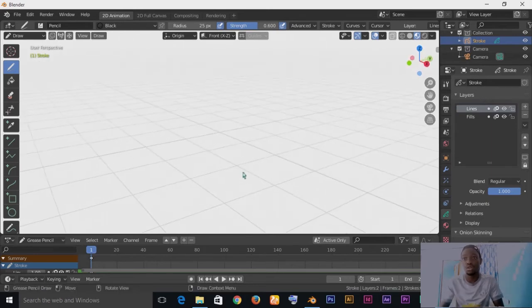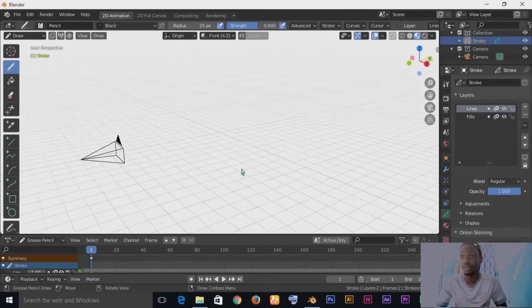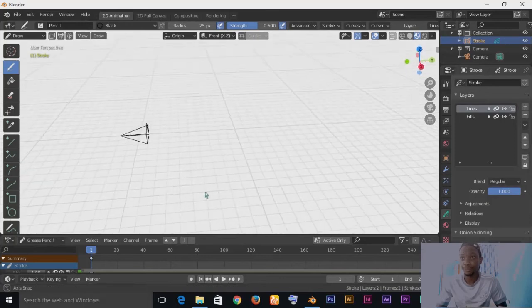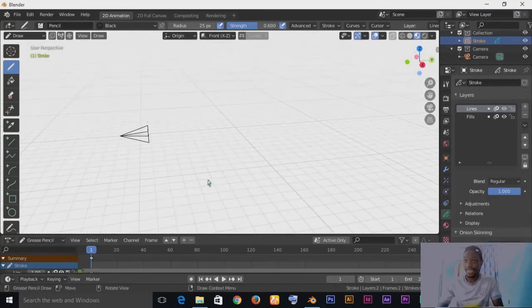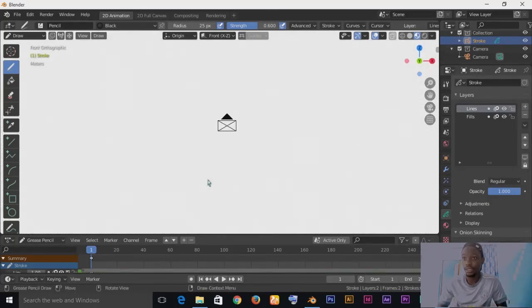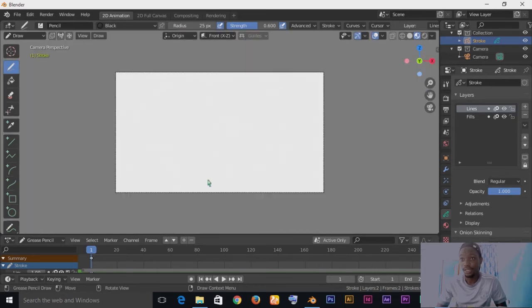So if I use Alt to rotate now in my 3D viewport, you see our grid on the floor. So you see it is the same thing, but for 2D animation the background is white. So I press 0 again to go back into the camera view, and then this place where you see, here we are going to draw anything we want to draw. So if you see here it says draw, it means if we start to draw now, we can draw something on our screen.